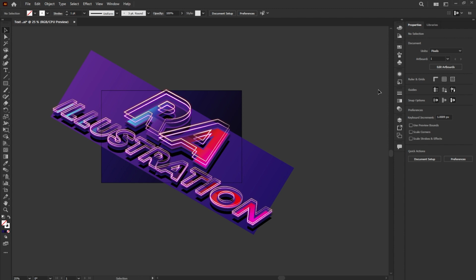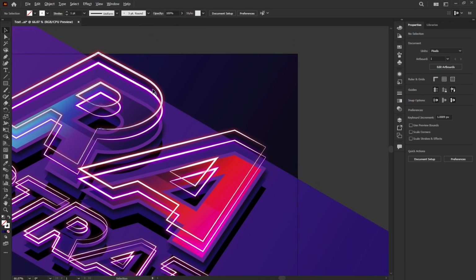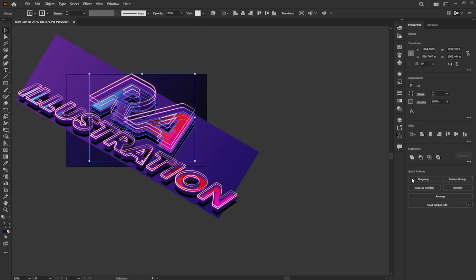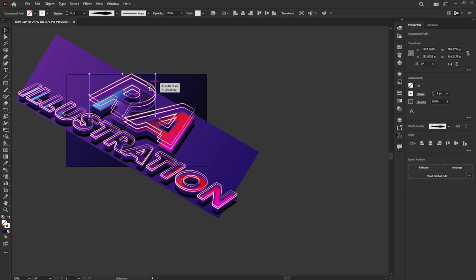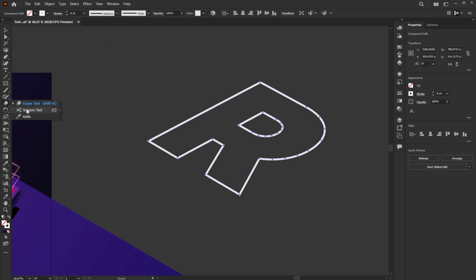For fit artboard in window, press Ctrl 0. Now, let's add some light to our work. To edit your object, you must first ungroup it. Let's take a copy of the letter R and turn it into a light object. Click Variable Width Profile, select Uniform. Click Eraser tool. Select Scissors tool.